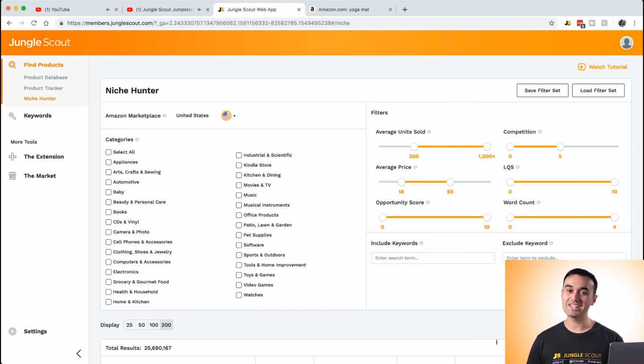So, opportunity score is a new filter that we've got here, and it's exactly as it sounds. It's how good is this opportunity, with the higher values being a better opportunity. So let's move this up. We want higher opportunity.